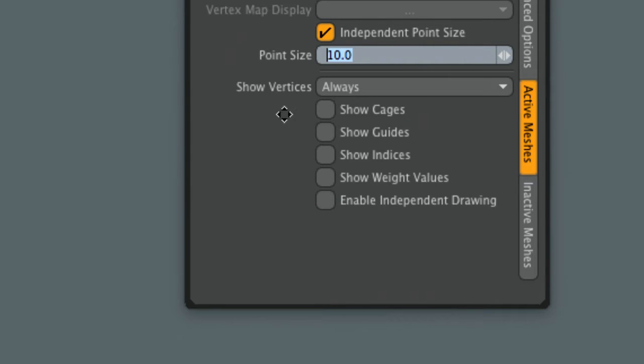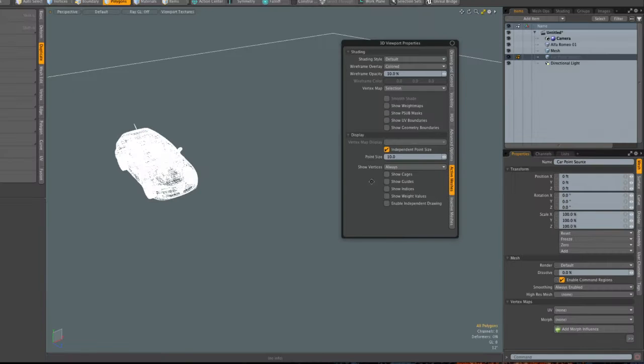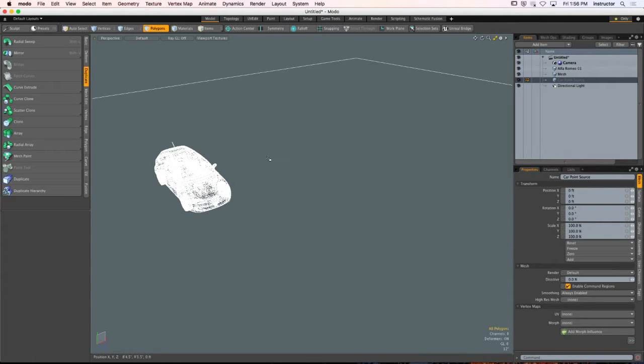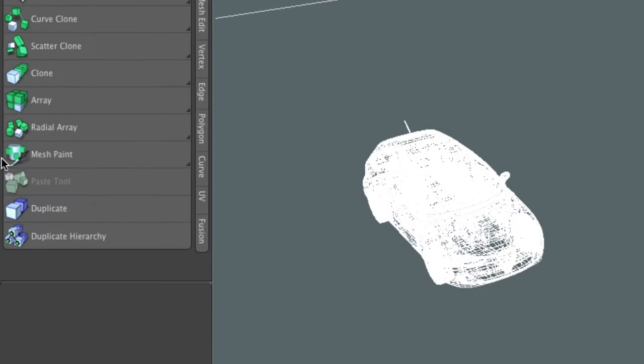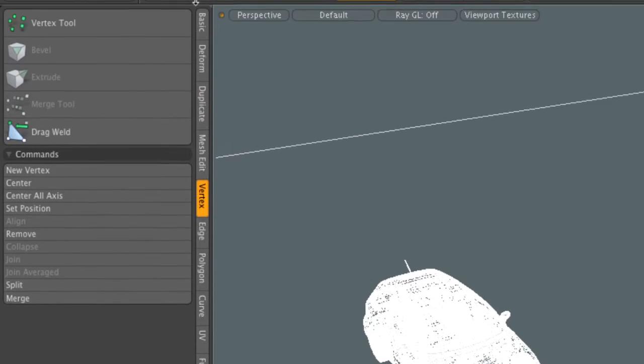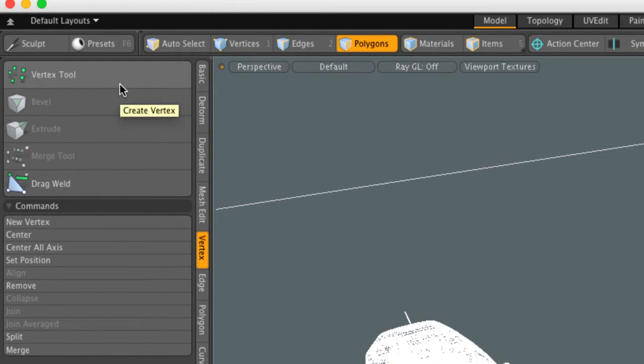That way my verts are nice and big and chunky so you guys can see them in the back. Okay? All right. Now, this is kind of cool. I'm going to go over into my vertex collection of tools. And we actually have a vertex tool at the top. You ever wonder what this does? It's just going to create a vert. That's all it's going to do, a single dot in space.